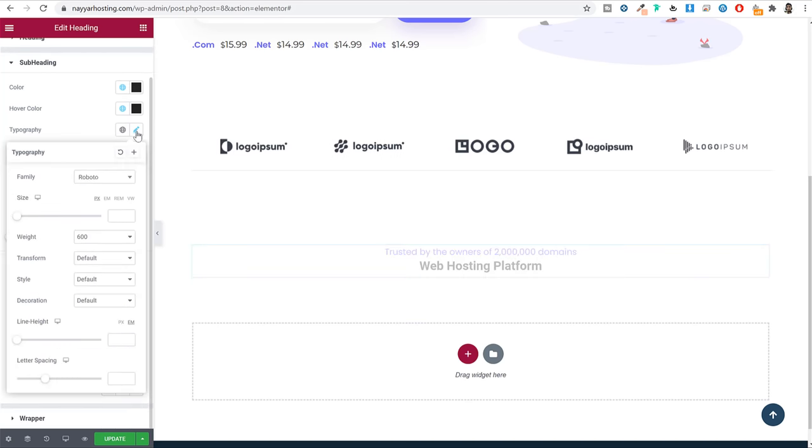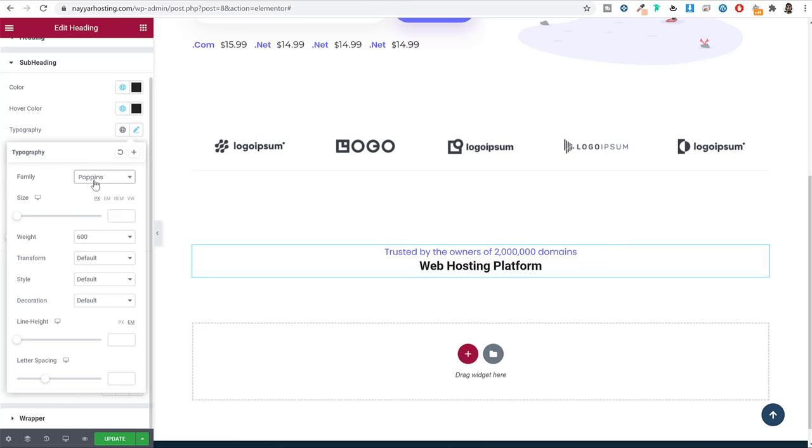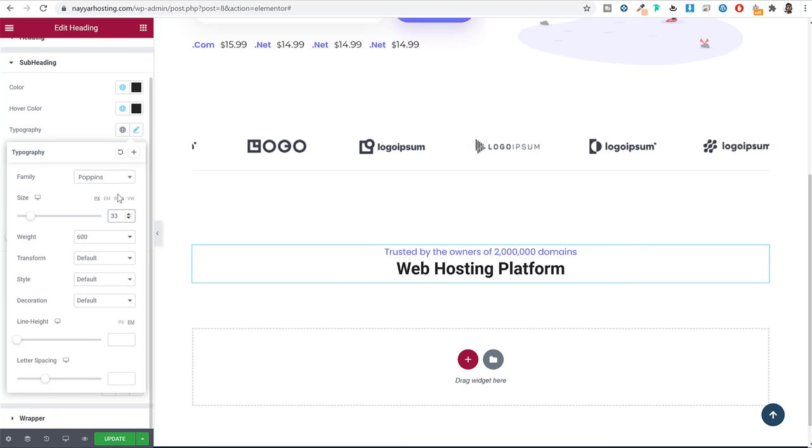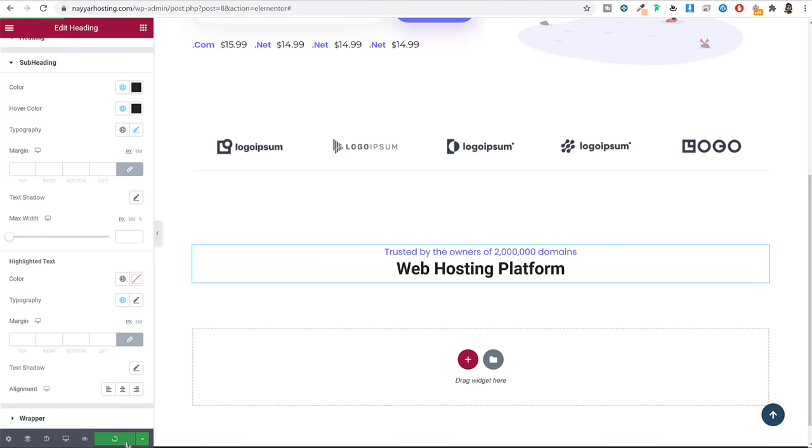To change the typography, click on this pencil button instead of Roboto. Let's again make it Poppins. And after that, the size of this thing will be 33. And 600 looks good. Now, once you do this thing, again just click on update.